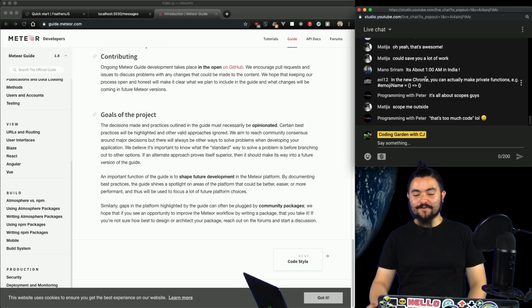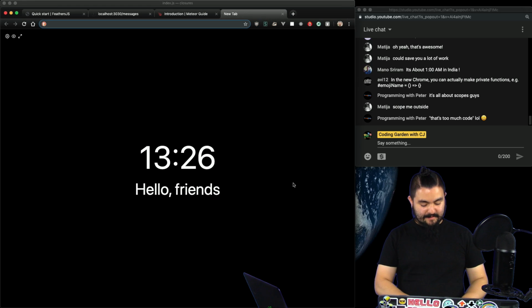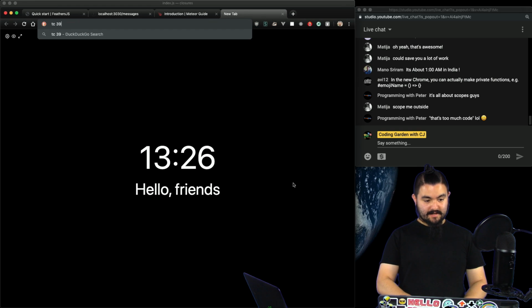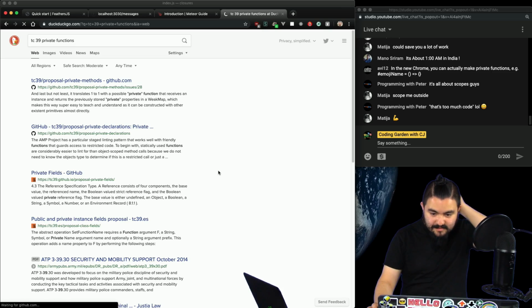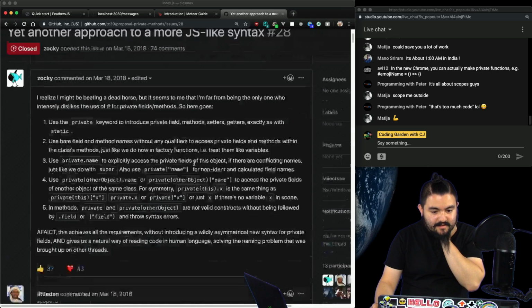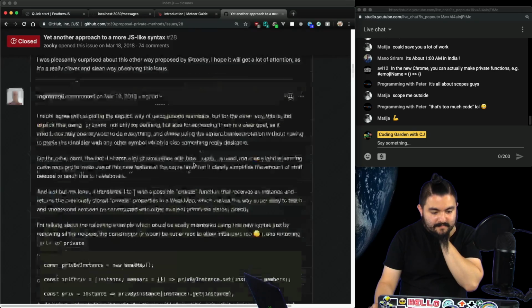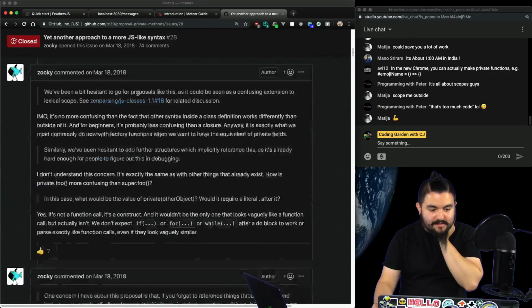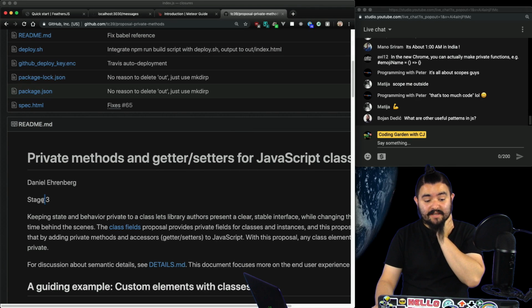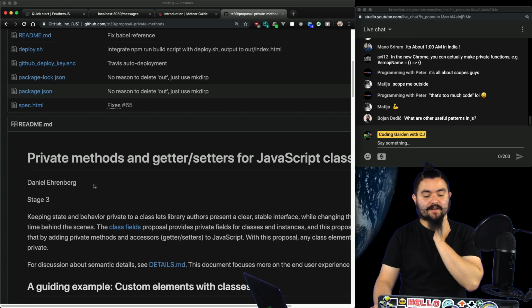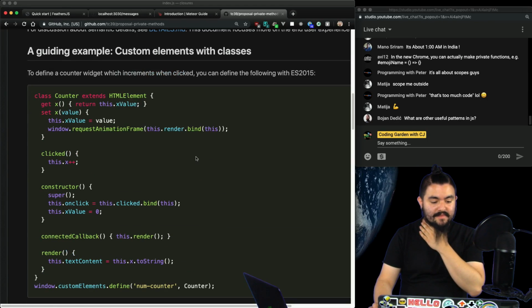Whoa, obviously in the new Chrome, you can create private functions with this syntax. Let's see. TC39 private functions. So this is most likely a proposal, private methods. I don't want to look at the issue. I just want to look at the proposal itself. It's stage 3, what? Which means it'll be released in the official version most likely next year. JavaScript 2020, we get private methods.